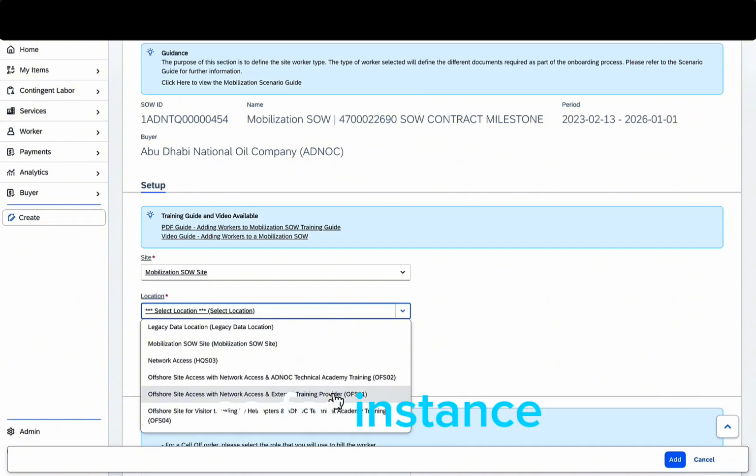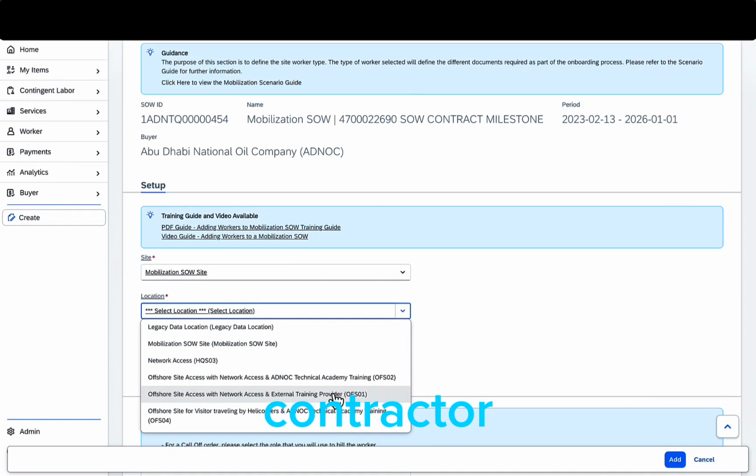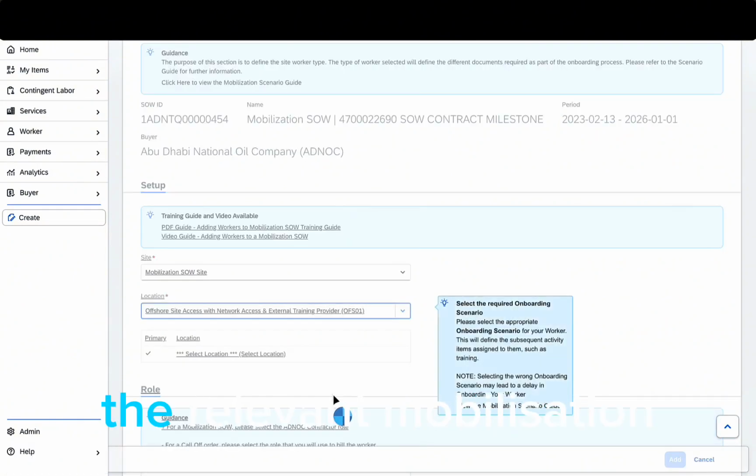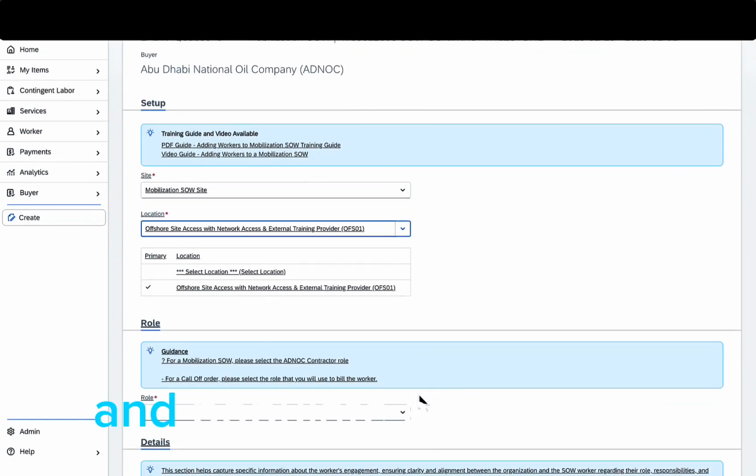So for instance, if I have a contractor that is working offshore, and they're going to require site access, network access and training via an external provider, I will make this selection in the drop-down. And now, automatically, those relevant mobilization steps will be assigned to the contractor, and you will see a list of the tasks and activities that you need to complete. So first of all we select the onboarding scenario. This then assigns the relevant mobilization steps, and we can now move through the rest of the fields and populate accordingly.